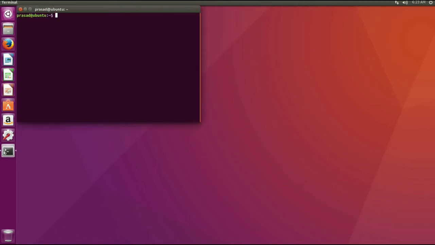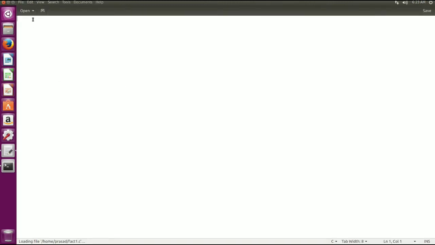Okay, so I've created a C file. Let's begin with our coding. I have to start with my header files first, stdio.h. I will declare a function called factorial, and I will pass a parameter called num. Okay, and then I will start with my main function. First we have to declare the variables that we need. So I will need int num, and that is what I will need for now.